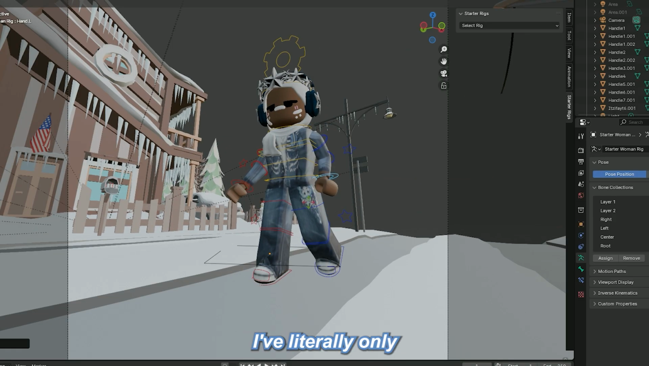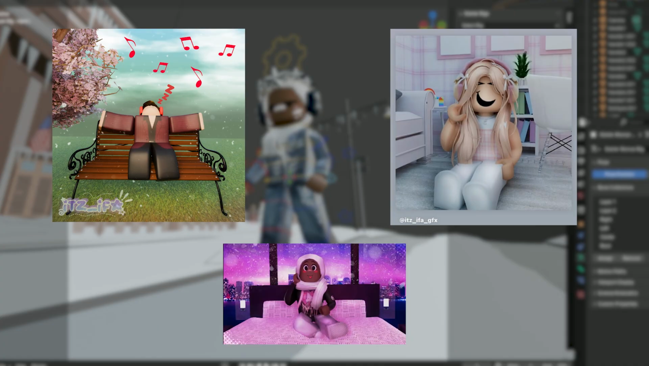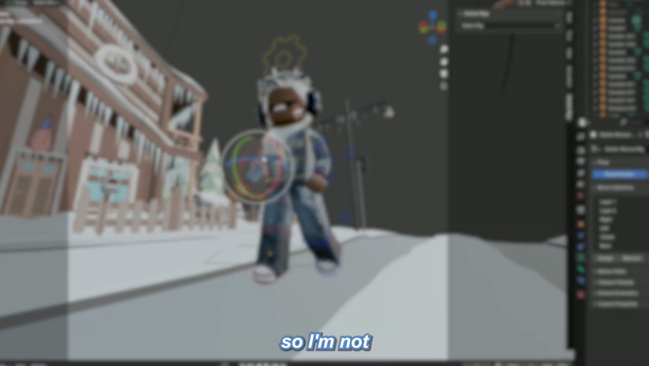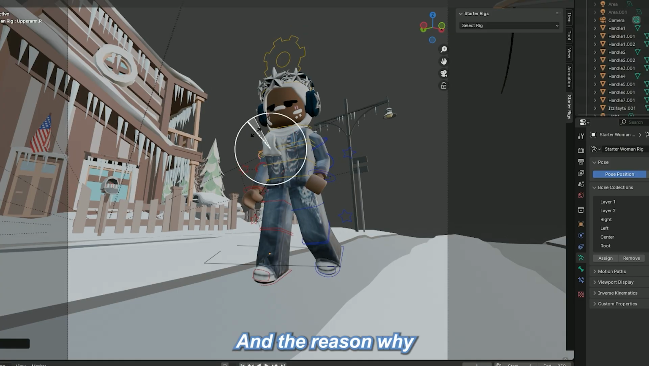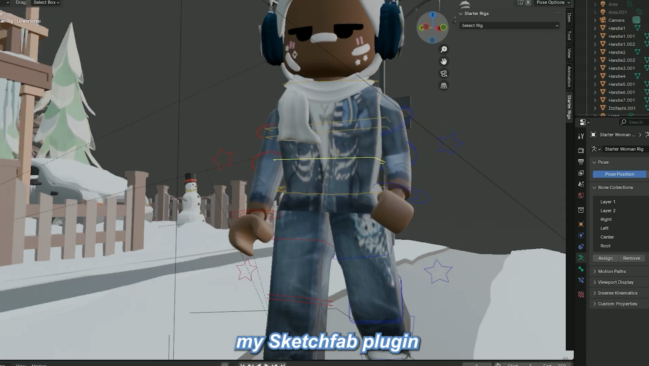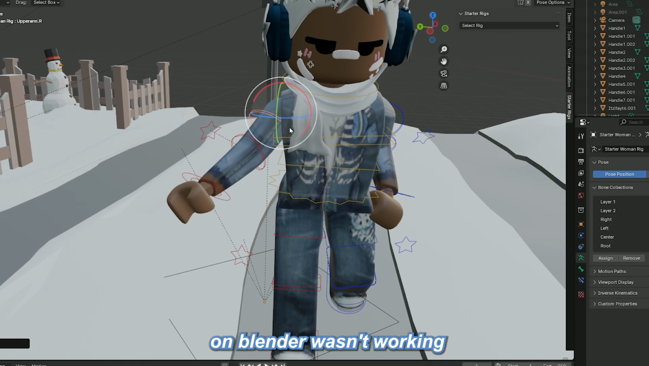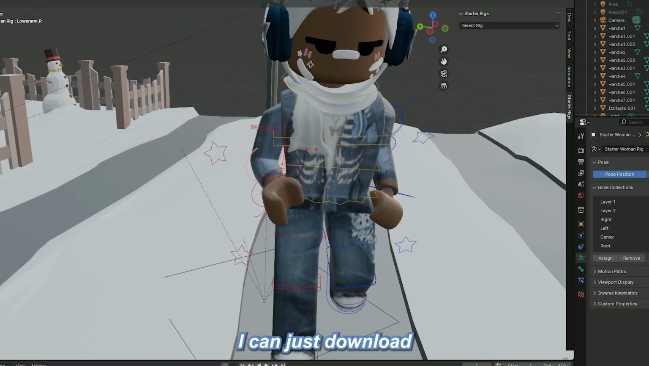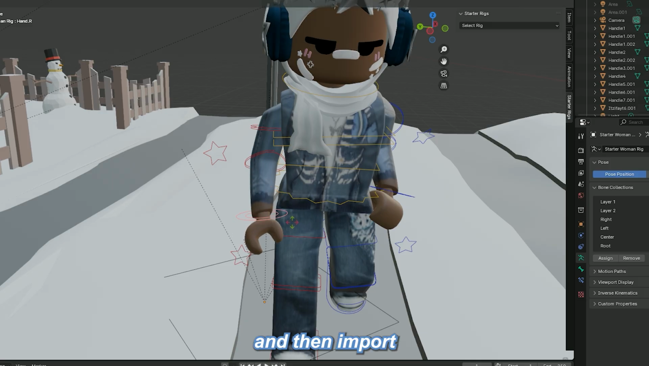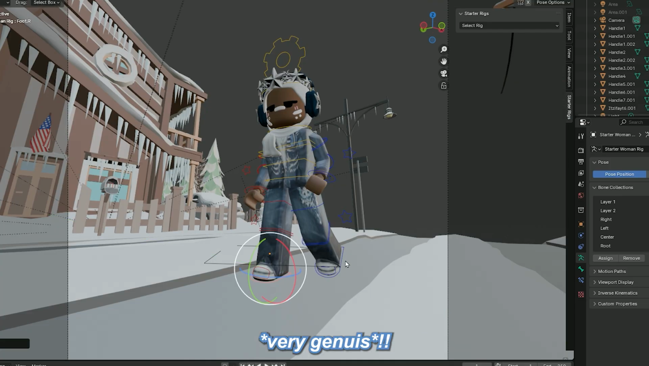Keep in mind guys, I've literally only made scene GFXs once in my life. Before this, I made one scene GFX which was months ago, so I'm not really experienced. The reason why I didn't make that many scene GFXs is because my Sketchfab plugin on Blender wasn't working. But then eventually I figured out I can just download something from Sketchfab and then import it into Blender, which is what I did here, and it worked.